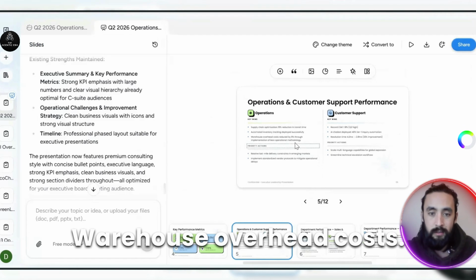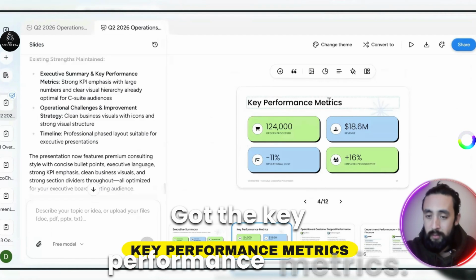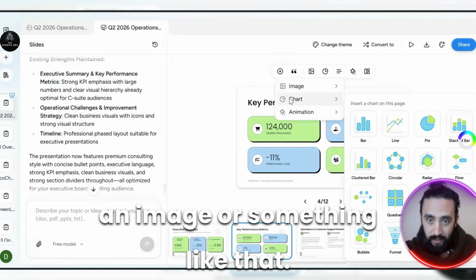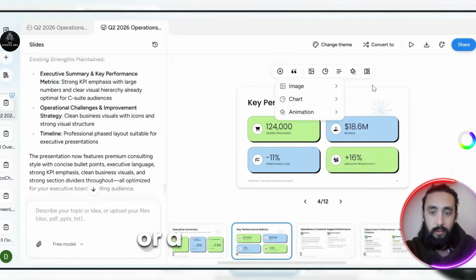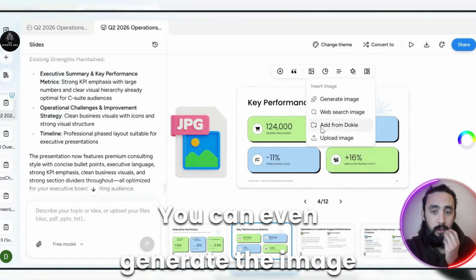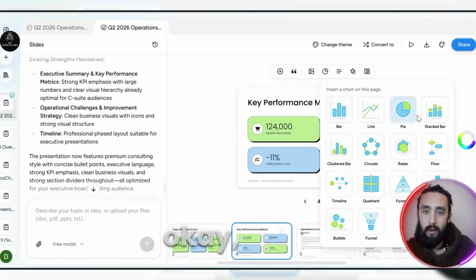Warehouse overhead costs. Yep. Let's go in and have a look. Okay. Got the key performance metrics. Say we want to insert something here, for example, maybe an image or something like that. Maybe we want to do a chart or a specific kind of animation. You can add an extra image here too. You can even generate the image with AI, search from the web, add from Doki, or upload it yourself from your own device. Okay, cool.